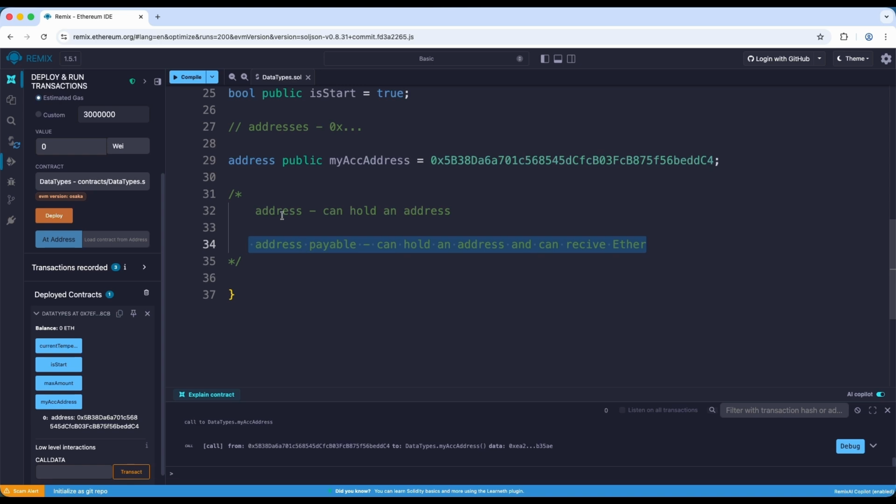We have this address payable and normal address for security. It prevents you from accidentally sending money to a contract that doesn't have a withdrawal option, or we don't have a way to burn that money. Okay, let's create a second type of address too. So I will create address payable and here can send money to my address, and here let's copy an address.